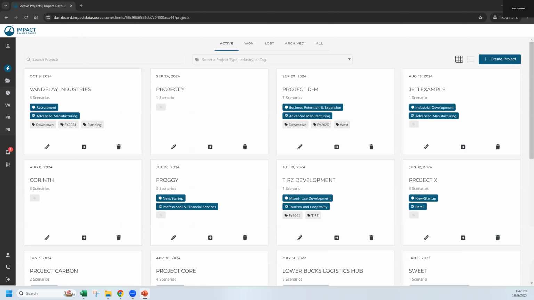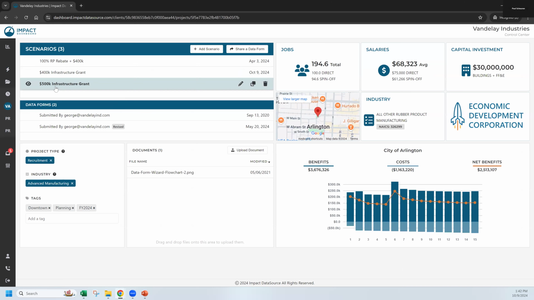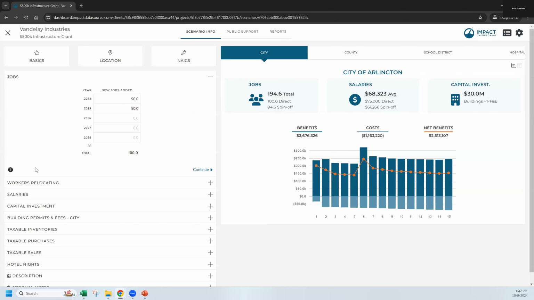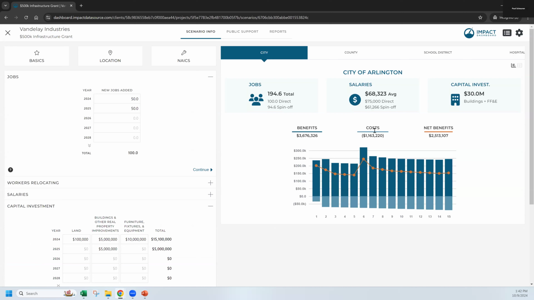Let's go back. I talked about data form revision, so we've touched on that. We talked about copying a scenario. I want to talk about maybe changing some of these parameters. So I mentioned this ability that you can go into your settings and adjust the property tax rate or different assumptions about how the capital investment comes onto the tax rolls.